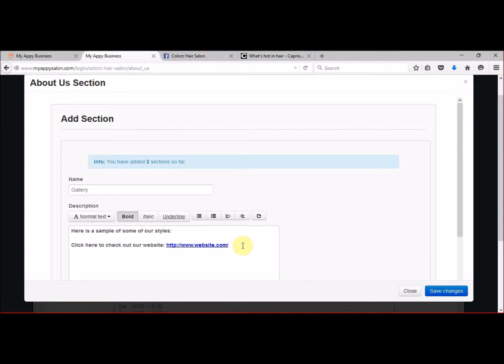Another thing that you can do is add live phone links into your section. Simply type in the phone number using a typical phone number format, like this. Your customers will then be able to simply tap the phone number from within your app, and it will automatically dial the number for them.